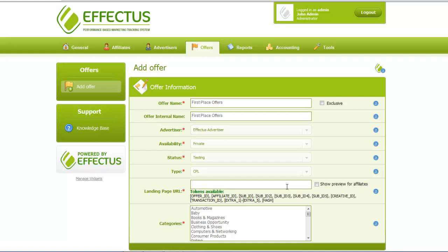Sub-ID, which is used for tracking the traffic quality from a particular affiliate sub-ID. Sub-ID 2 through 5 are used for tracking the traffic quality using additional affiliate sub-IDs. The creative ID is the creative ID number generated once a creative has been input into EFFECTUS. Transaction ID is the transaction number generated once a transaction takes place in EFFECTUS.